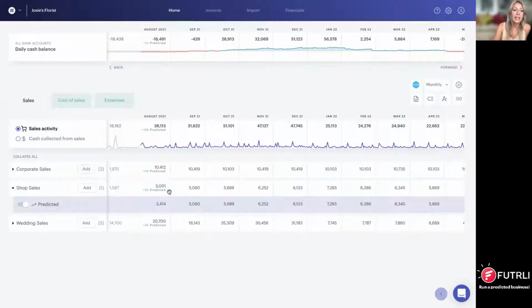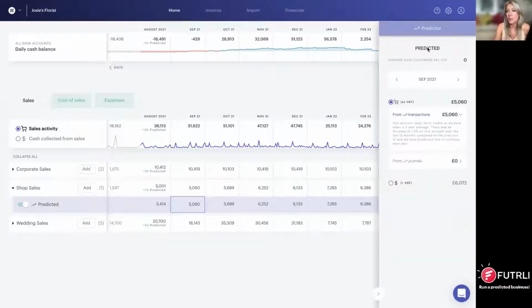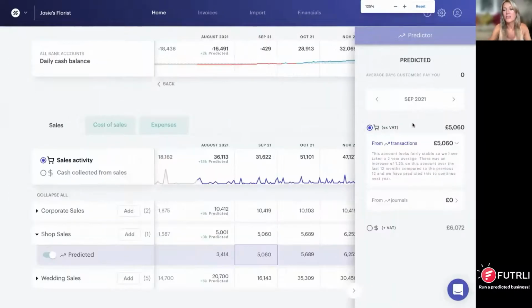Now, if I hit the predicted cell for September 2021, you'll see that the prediction assistant opens up and explains what's happening. I'm going to zoom in so we can read this easily. Rather than it being a black box of information where you just believe the computer, it's telling you that the account looks fairly stable. So we've taken a 2-year average. There was an increase of 1.2% on the account over the last 12 months compared to the previous 12, and we've predicted this to continue next year.